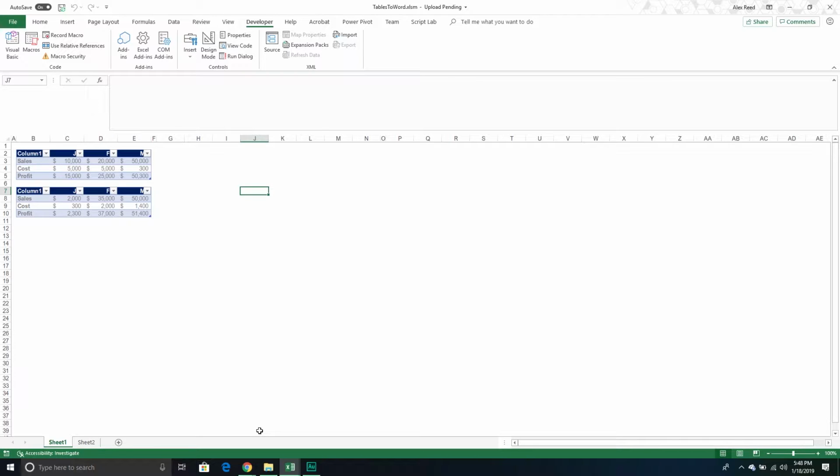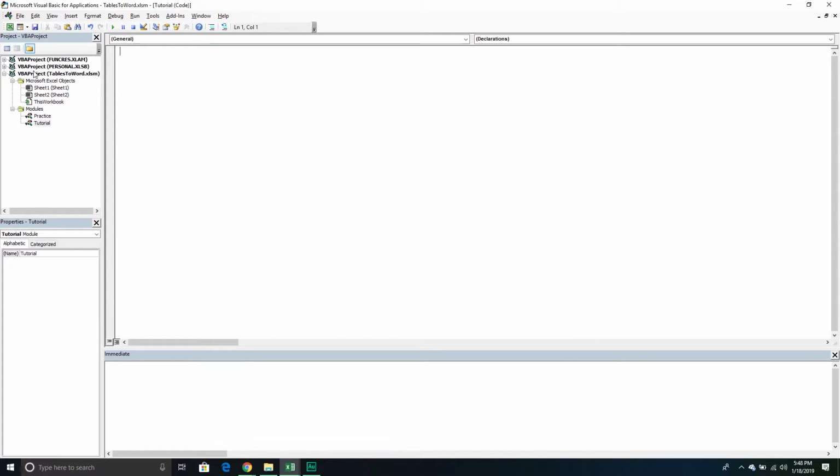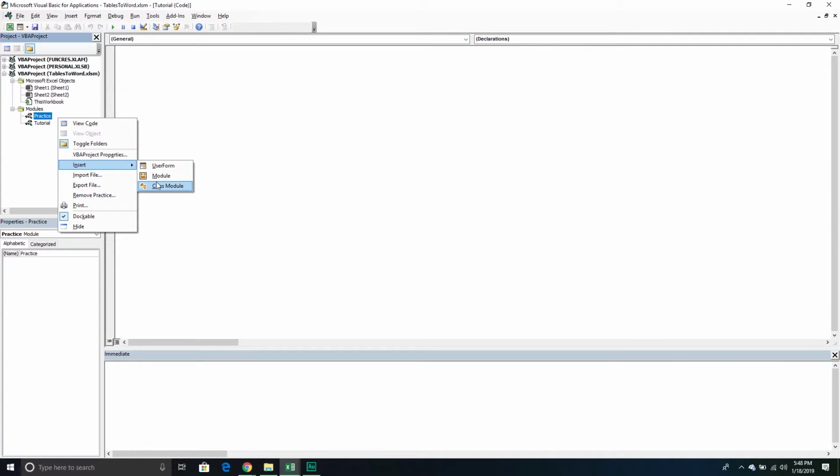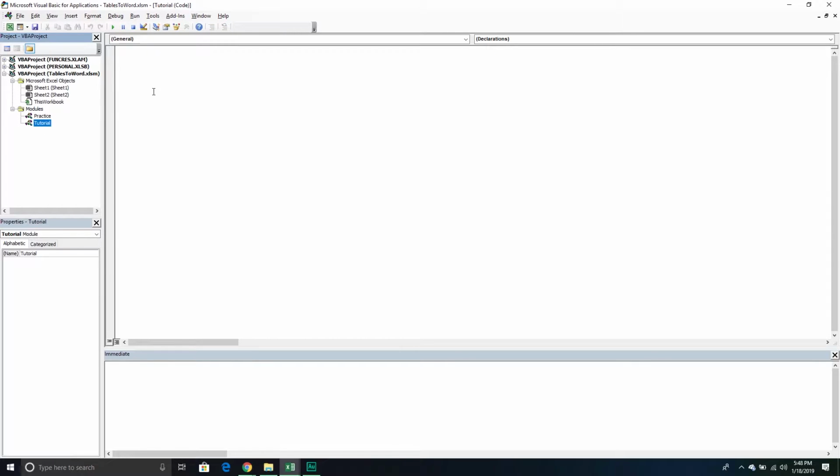So the first thing we want to do is go into our Visual Basic editor. Okay. And then from here, we need to create a new module. So we're just going to right click and then go to Insert Module, and that will create a new module. I already have one, so I'm not going to create a new one.